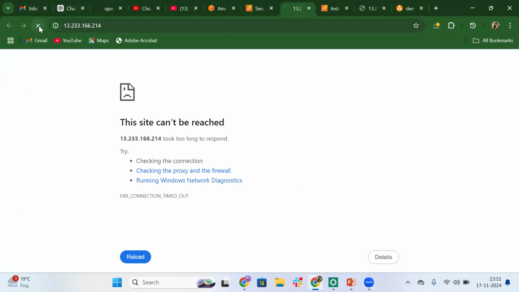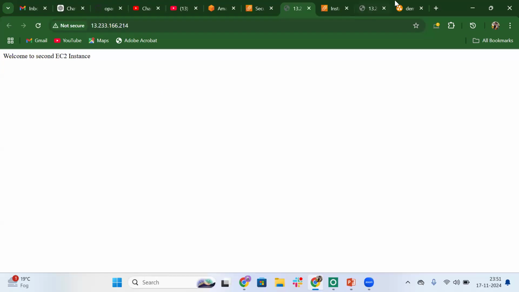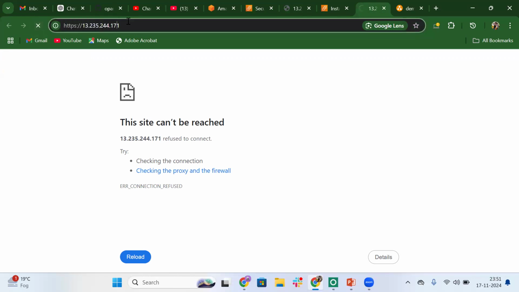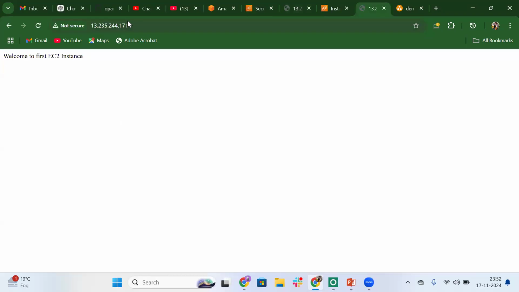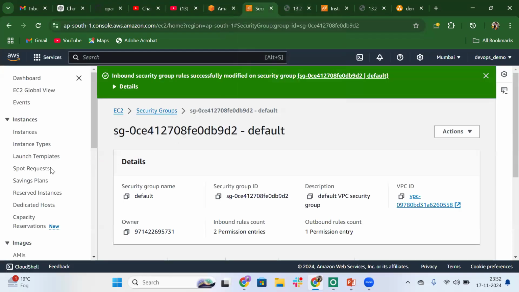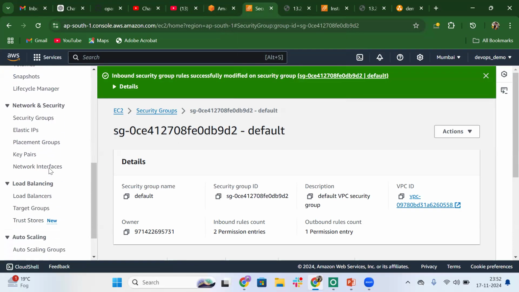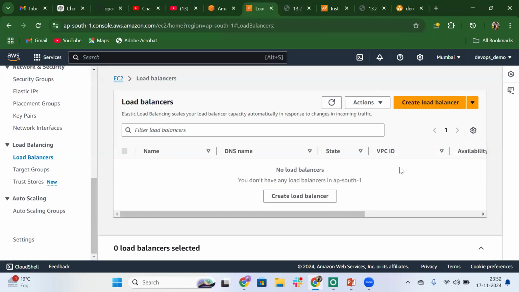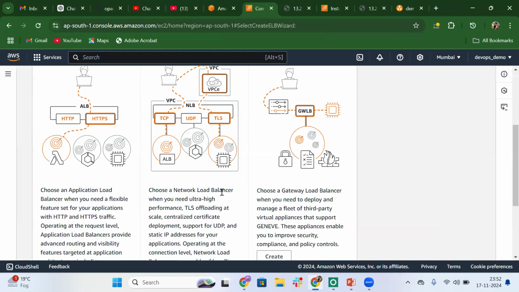Let me refresh. Welcome to second EC2 instance, and click on this. It should result in welcome to first EC2 instance. And that will be an HTTP call, not HTTPS, correct? We have not enabled any SSL certificate or something. So this one will print welcome to first EC2 instance, and this one will print welcome to second EC2 instance, correct? Now we will be creating one load balancer, and we will attach these two target groups to the load balancer. And with the help of the load balancer URL, we will see the distribution of these routes, correct?